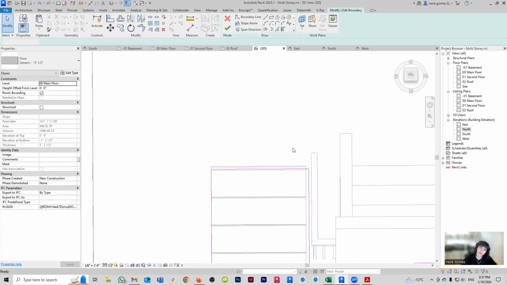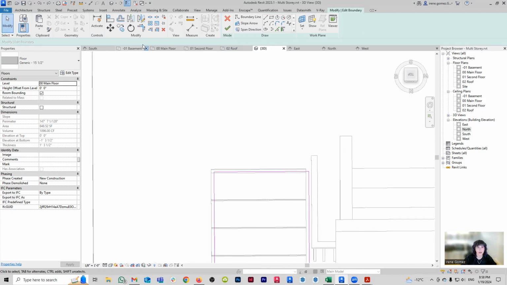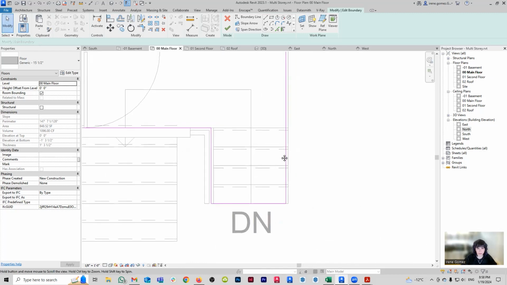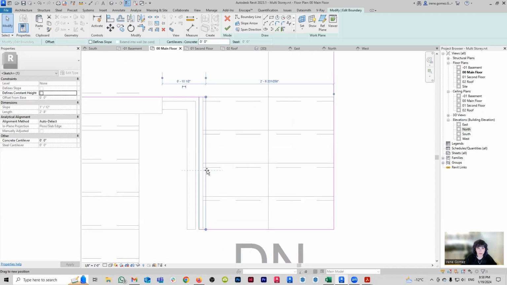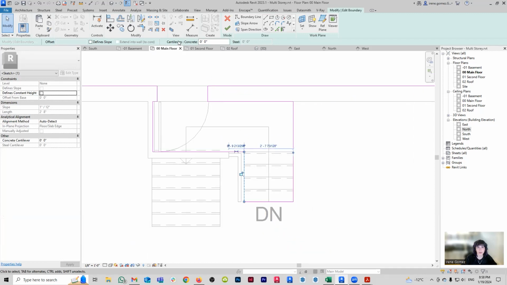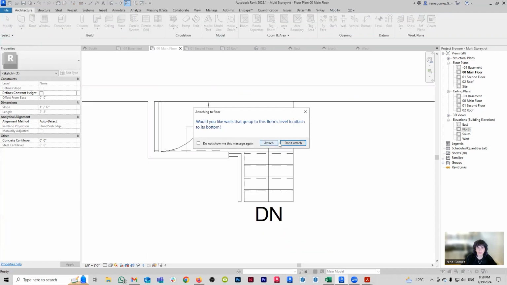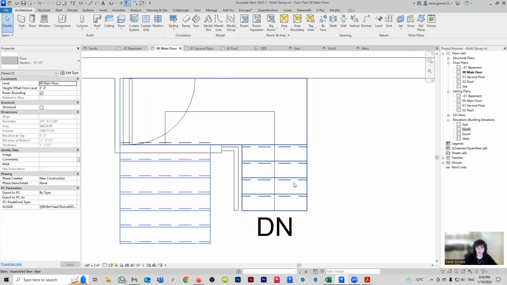I'm not sure. So you know what? I'm going to leave it for now. This would require more finessing. Yeah, see, when I move this guy, I want to move this guy. That's what I want. Yes, that's exactly what I want. And then attach. And then unjoin. And then what we can do, there you go.